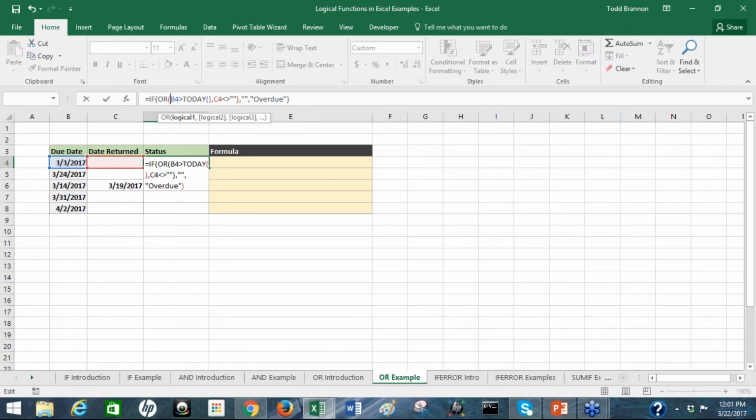So, okay, we've got IF, and in our logical test for the IF, we've used an OR function to evaluate two different details. Is the date in B4 greater than today, or in the future? Or does C4 not have a return date? And if either is the case, we don't want overdue. We want it to just return a blank.